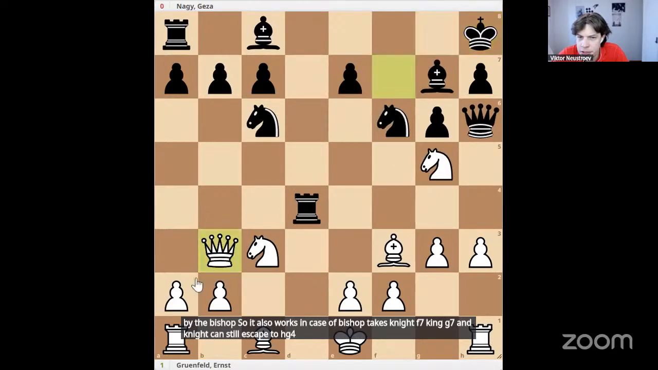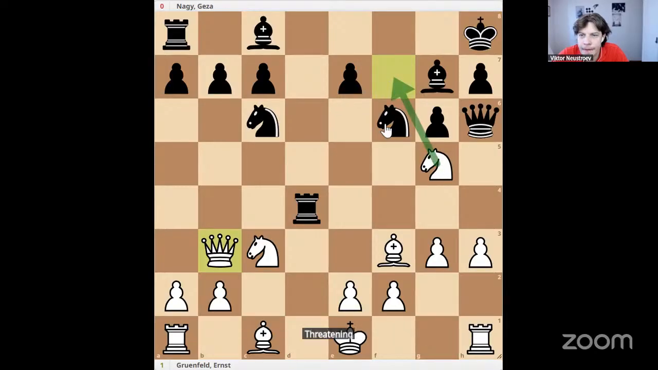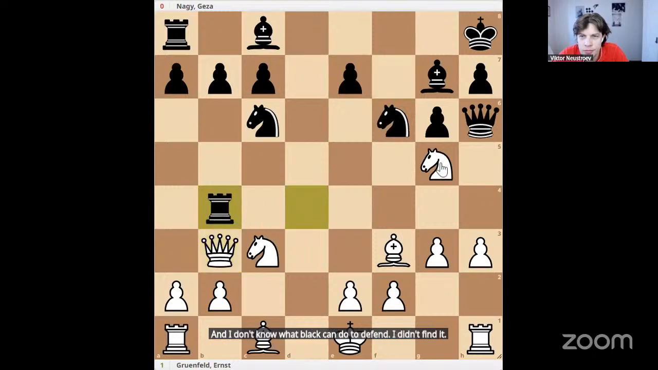Yes, I would play just this move, threatening with a fork. And I don't know what black can do to defend. I didn't find it. So rook b4? No, it's even checkmate.